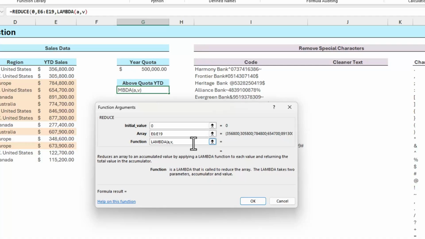And then after the comma, we need to figure out what kind of calculation we're going to use. And most of the time when we want to do some sort of test, we use the IF function here. And we want to know whether the current value is greater than the quota. So I will do V, the current value, greater than, and then I'll just highlight cell G6 over here.